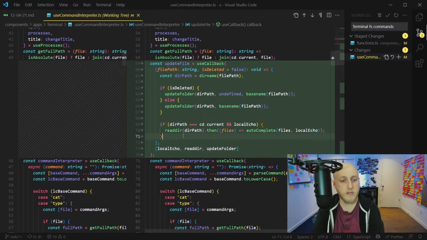I guess this, what is this for? Is this for switching directories? I think this is for when I switch directories. No, it must not be. Why would I want to update autocomplete there? Well, that's what I'm doing anyways. I'm updating the autocomplete.